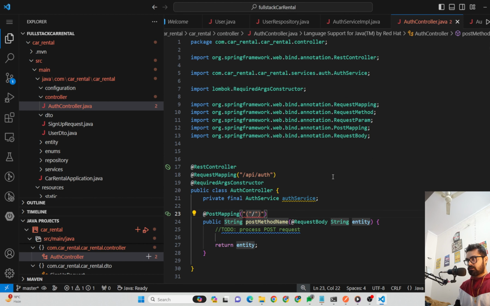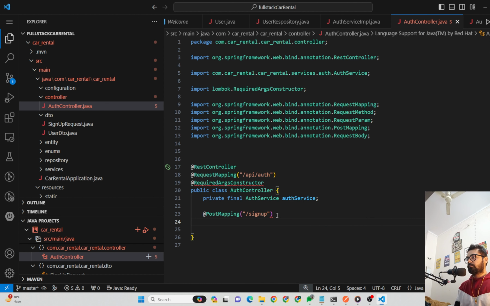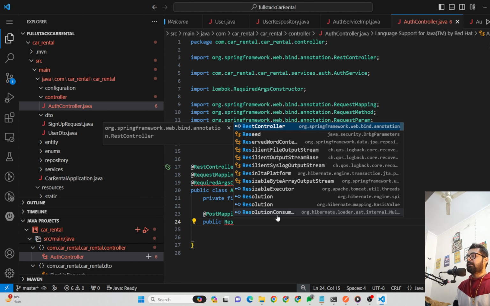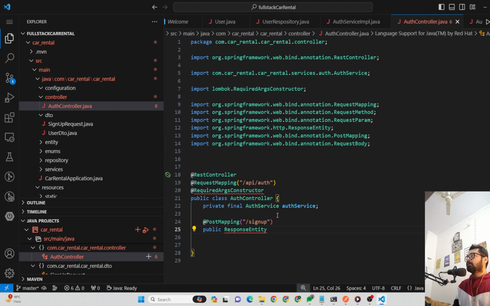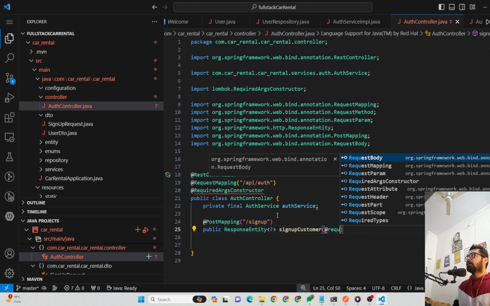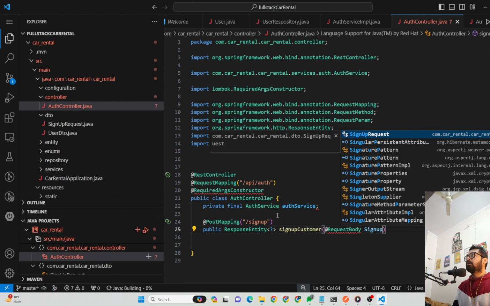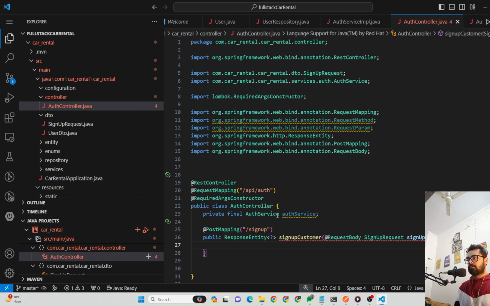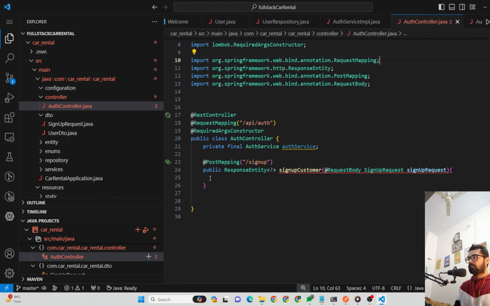Inside that I do this. Sign up, and I would be typing it myself. Okay, sign up and then enter. Then I do public, then I do response entity. Inside that, I'll be writing this. Then I'll do sign up customer. Then I'll do request body. This would be as sign up request and sign up request. Remove these. Sign up customer request body. This sign up request.